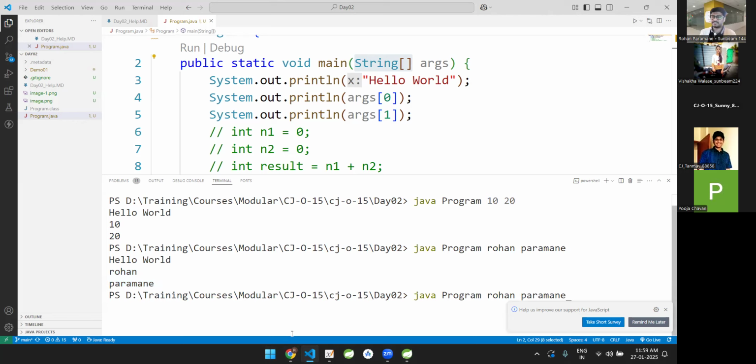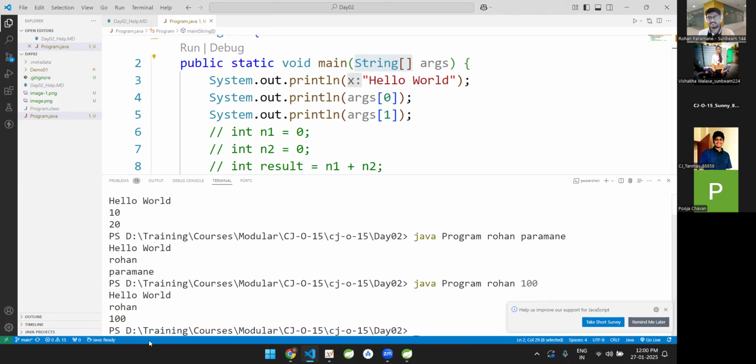Not only that, I can execute it once again where I can say Rohan, and this is going to be, let's say, 100. You just hit enter. You get those values. Why? Because everything is a string. Anything can be inside a string. It can be a number, a sentence, a word, a character. It can be anything that you can store inside a string. So inside a string array, there can be anything.